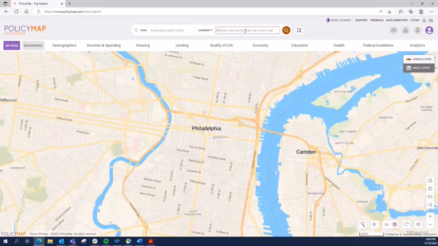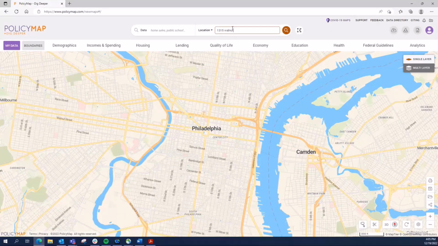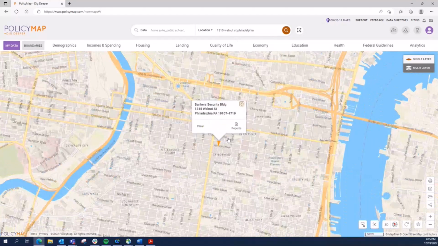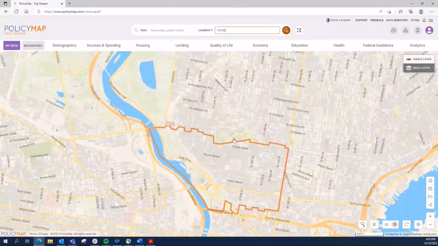At the top of the screen is the location search bar, and this is where you can search by things like address, city, county, state, zip, as well as some other geographies here using this drop-down menu. But if you type in a specific address, it will then drop a pin onto that location. But if you search for a different geography, like a zip code, for example, it then draws that boundary onto the map for you.